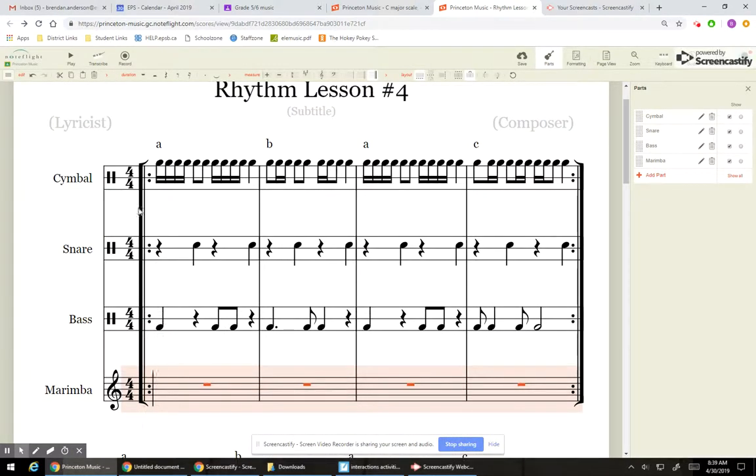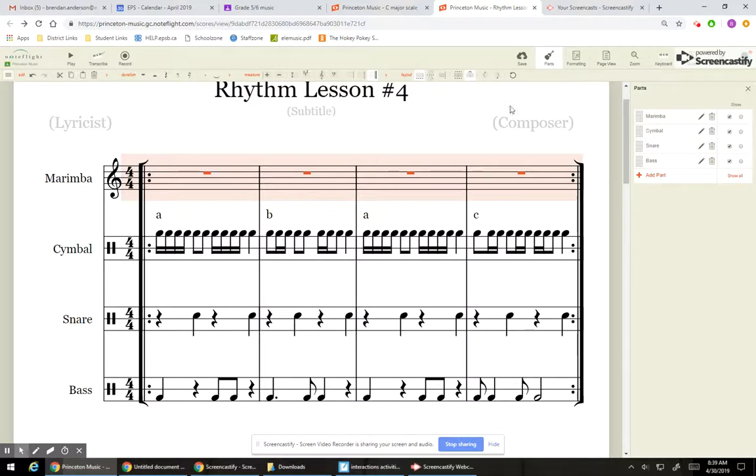Okay, now I want to put this up on the top so that our melody is the top part, just for the way it looks. So I'm going to click on marimba and then I'm going to click up to the top. Okay, and that moved it up to the top. So you click on the instrument and then you click up to the top spot with the arrows.